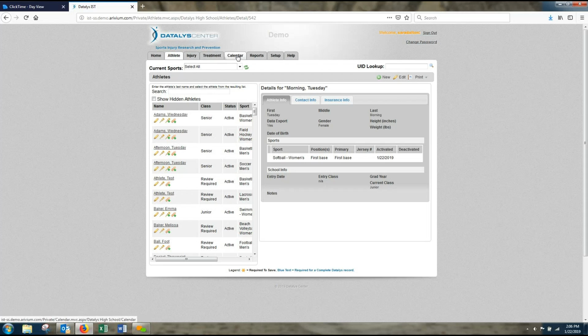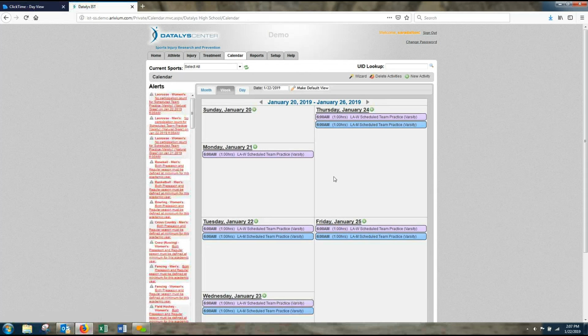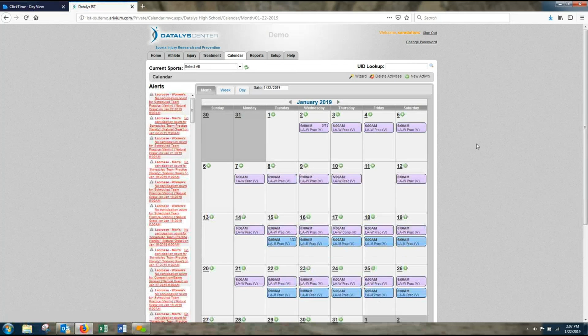The next thing I'll show you is the calendar tab. Like I said, you can make your view whatever you'd like. I'm just going to come back to that month view. We do track all of your practices and games, and we have you enter those because we like to know when athletes aren't getting hurt just as much as when they are.